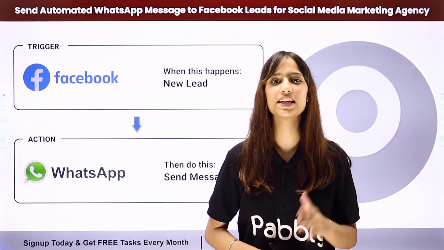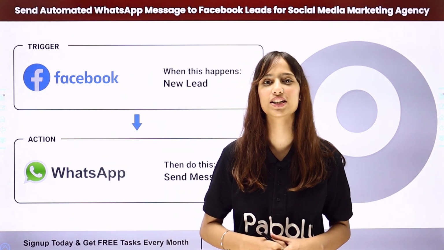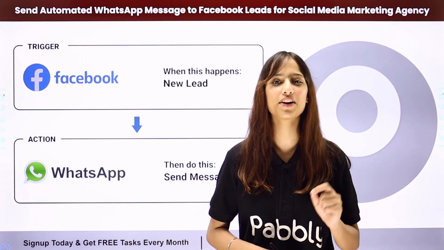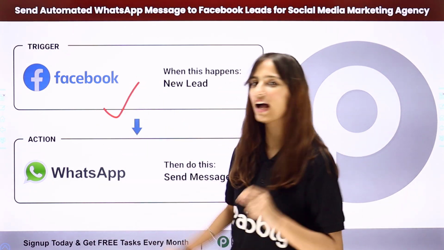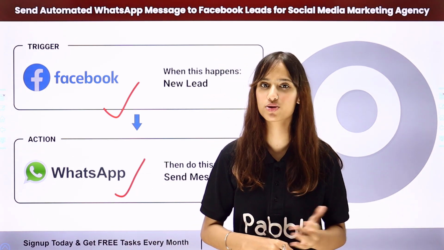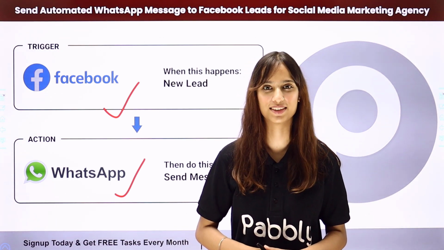So now to do this, I need to build an integration between these two applications, for which I will be using this amazing integration and automation software, that is Pabbly Connect. So here my trigger application will be Facebook and my action application will be WhatsApp. So here to send the WhatsApp message, I am using Vati. So if you want to learn more about this integration, follow me through the screen.